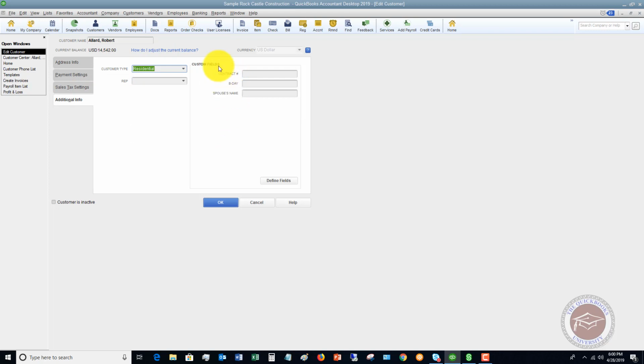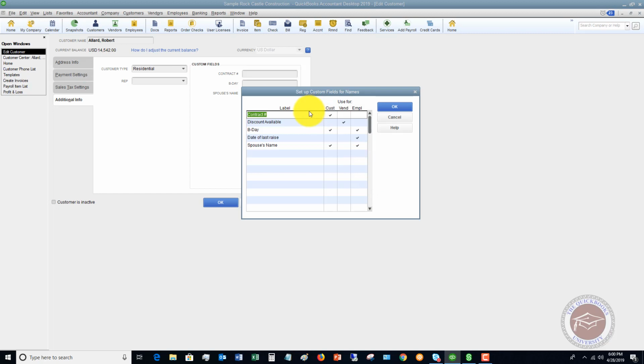And you'll see over here that we have custom fields. In this sample file, they have contract number, birthday, spouse's name. So all we want to do is click define fields, and you'll see that here are the labels that have been set up for custom fields. On the contract number, they have customer checked off, but as you can see here, and you can do this in the vendor center or the employee center, you just click which one you want it to apply to or not apply to, and it'll show up in that vendor center or employee center, etc.